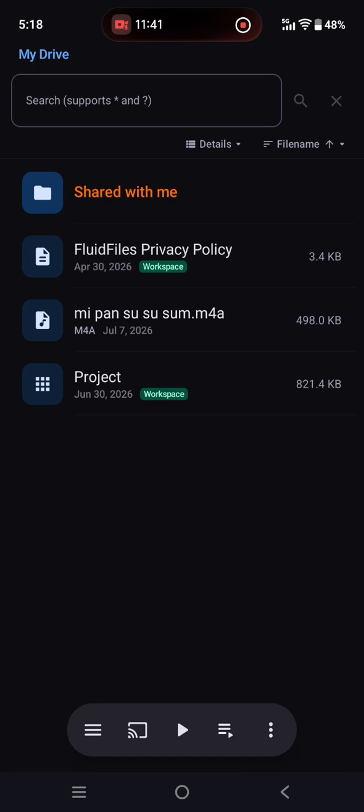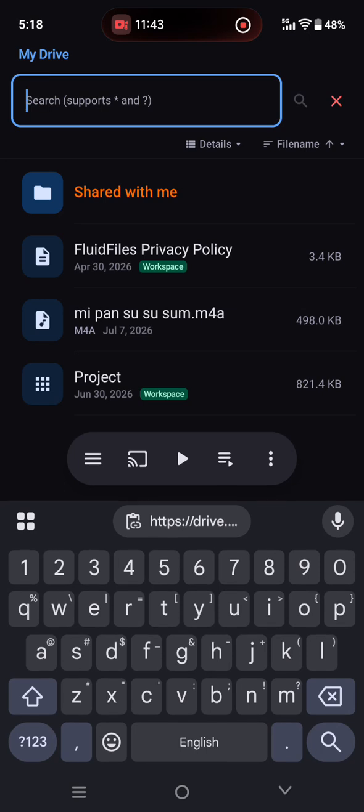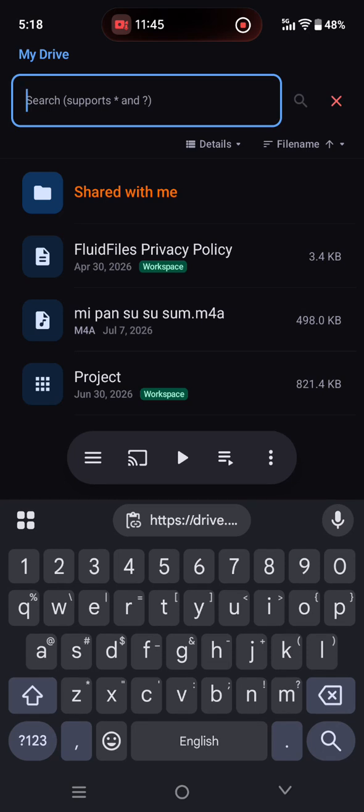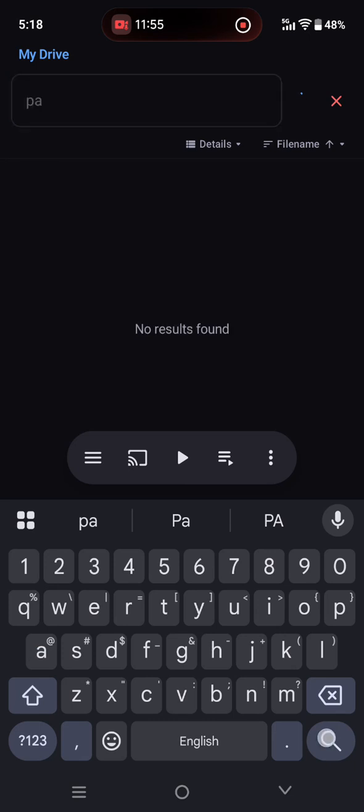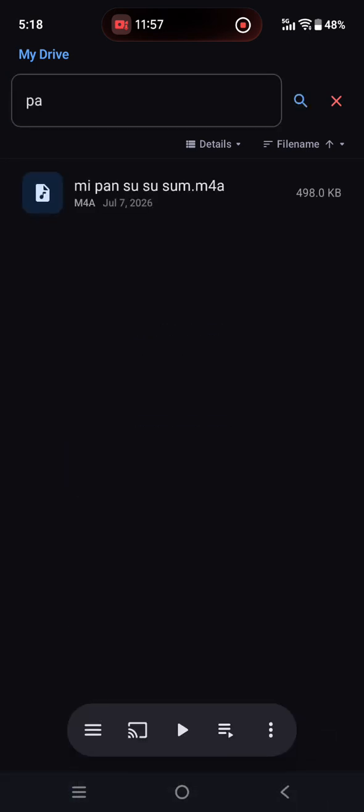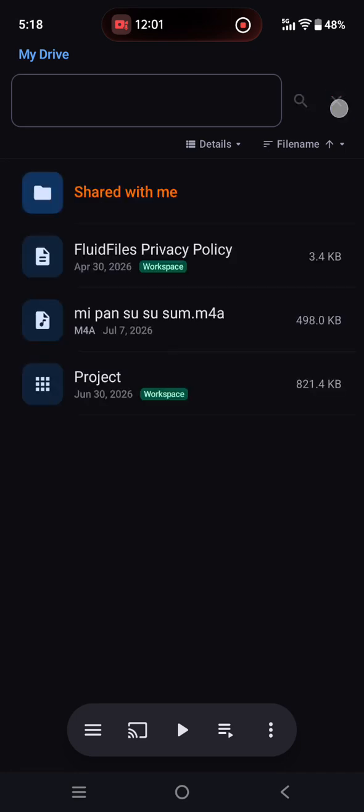Okay, other than this, yeah, search functionality is also there. So if there are multiple files, you can search over there. So let me just type pan. So let us see what all things happen. Let me just search on it. Yeah. So this file name contains pan, so it is showing. So these are the functionalities.